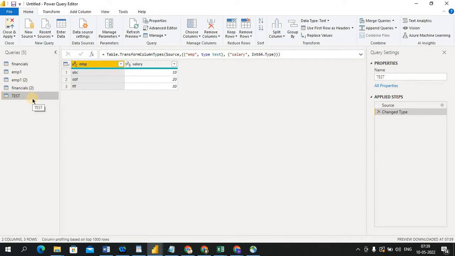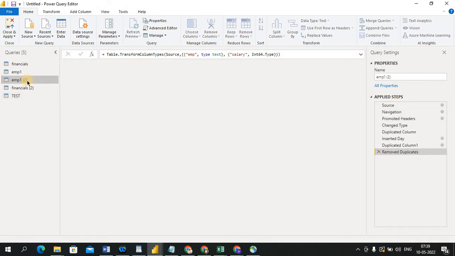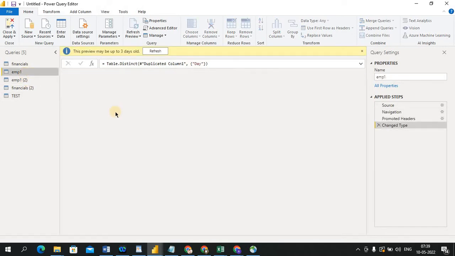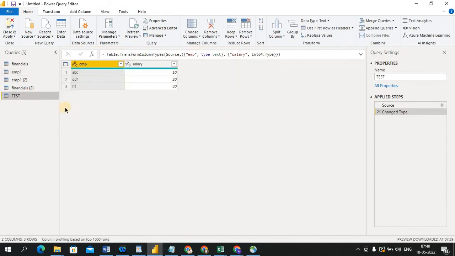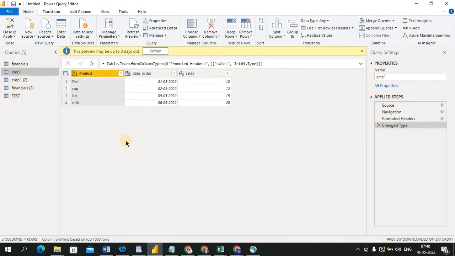For example, I have this employee table. Here pen is there. I will link up this test table with the pen. For example, you have one table, and in the table some products are there. In that product, instead of that product, you want to replace some other names, like if there is an apple, I'll give app.